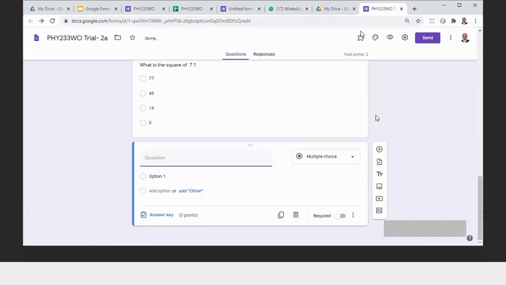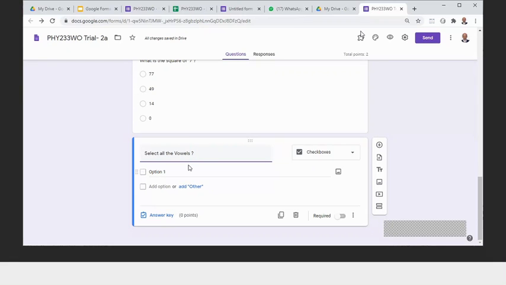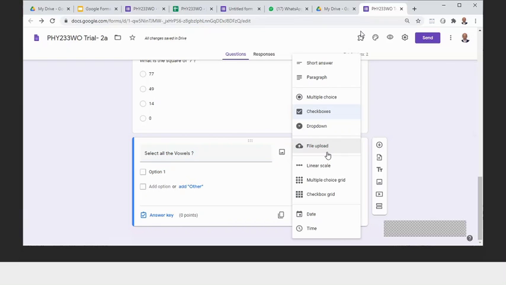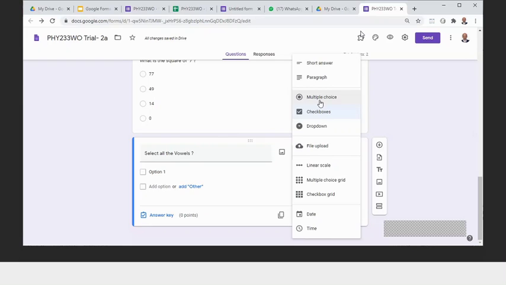Here I want one: select all the vowels, right? Select all the vowels. See, by itself, this is changing to checkbox. By itself, the computer has intelligence. It understands the teacher wants a checkbox. How does it understand? Depending on the question. When you say all the vowels, it automatically goes to checkbox. Otherwise, click here and select checkbox. So this is not one. One means multiple choice. More than one is checkbox.